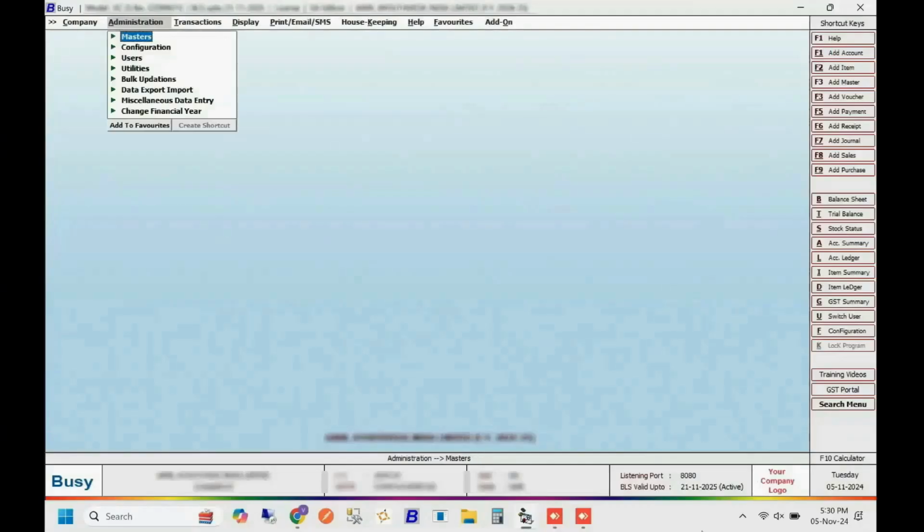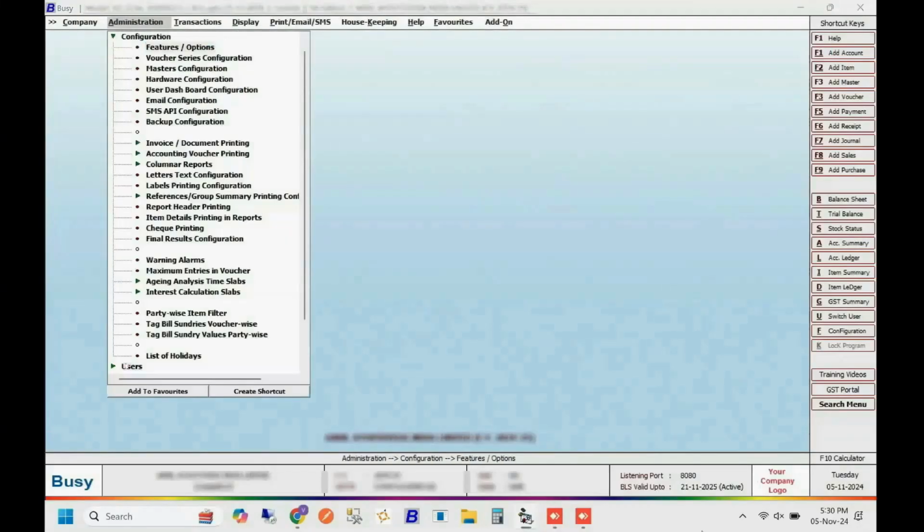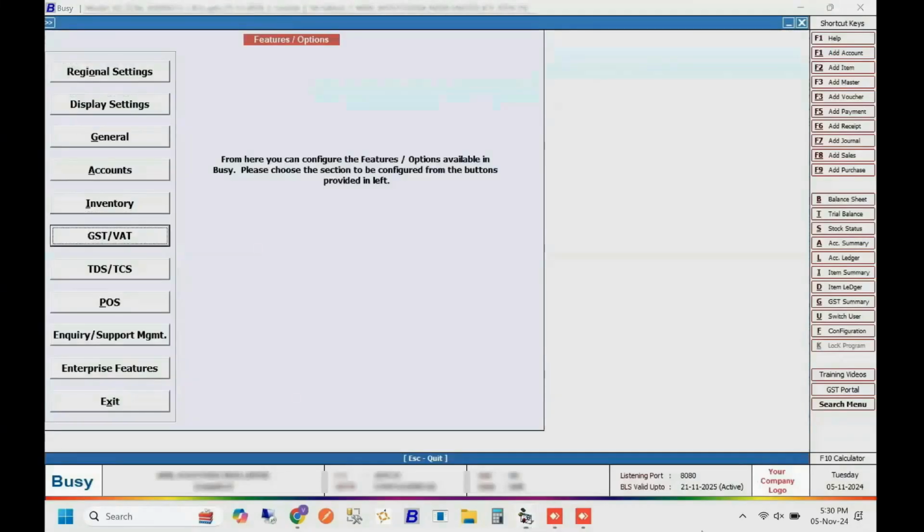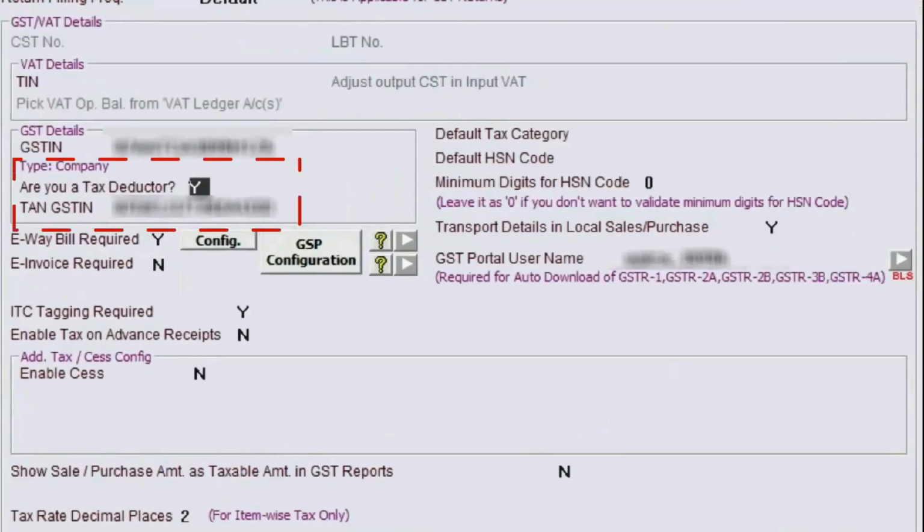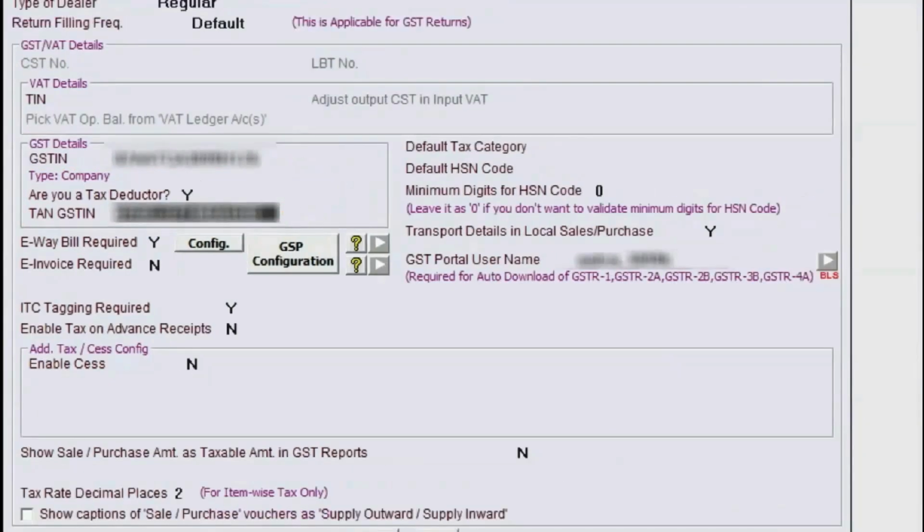First, go to Administration, Configuration, Features and Options, and then select the GST VAT tab. Now, enable Are you a tax deductor option. After that, specify your TAN-based GSTIN number here and save the configuration.